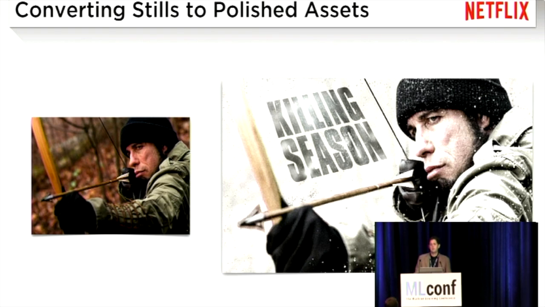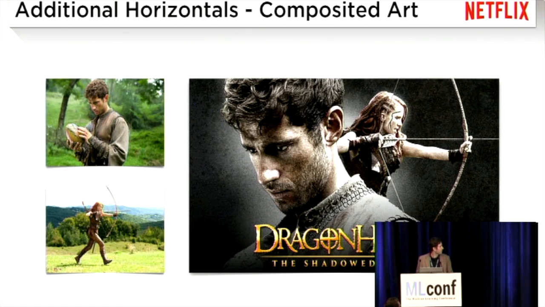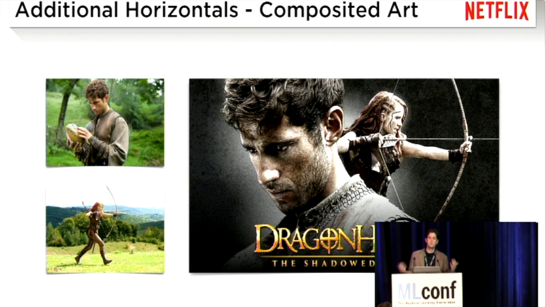In some cases, we create the stylized assets from more than one still, from two stills or more. Let's see how this is done. Here is an example of a movie called Dragon Heart. So we take two stills from it, and we create an asset from both of them, combining them and adding some design element so that it looks nice and impressive. And one more example, in which we actually used multiple stills, I think about 10 stills or so, to create one asset that kind of represents what the title is about.